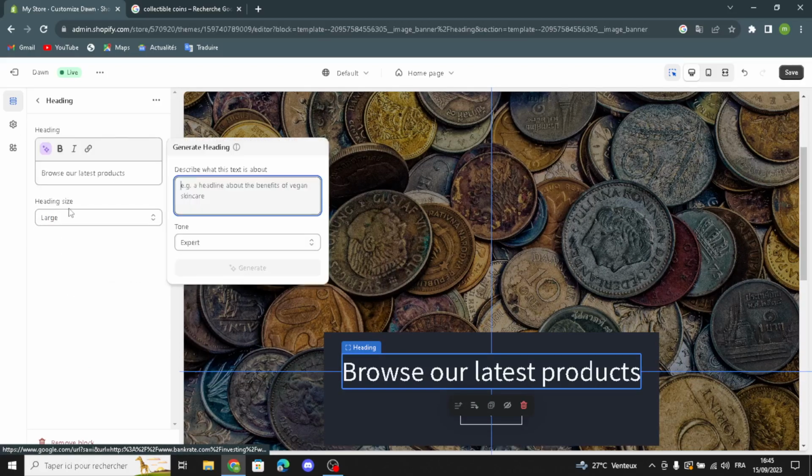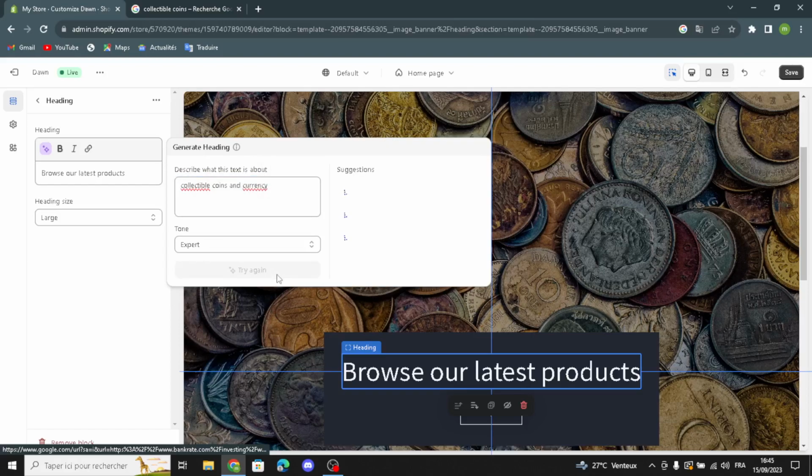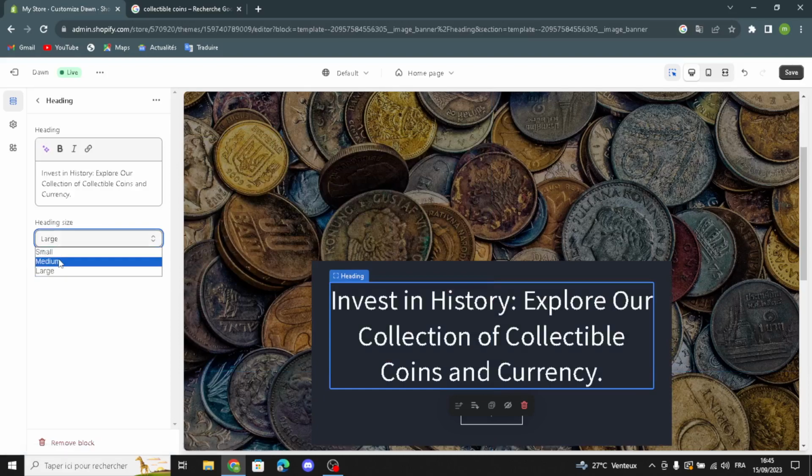So here you can generate the text, just describe what this text is about. For example, collectible. You can of course describe more. This is just for example, collectible coins and currency. So here choose from the suggestions like this. Here you can change the heading size.